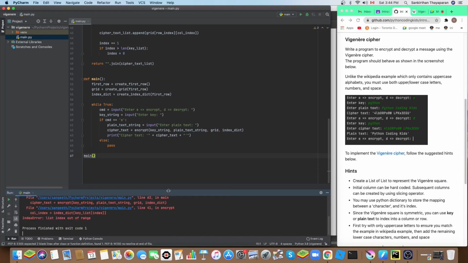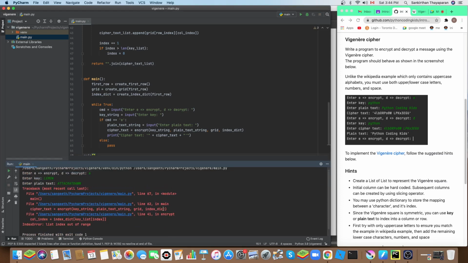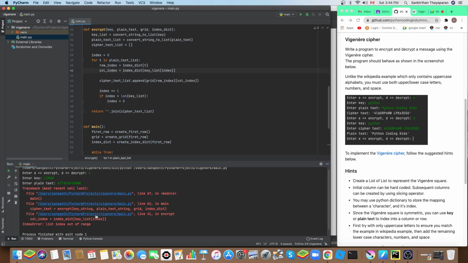Okay, so some issue. Let's see what issue this is. It says list index out of range, and it says index dictionary key list index. So let's go to that line. So something here is wrong.